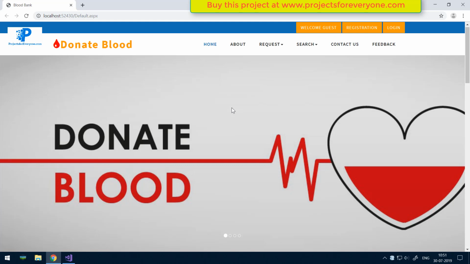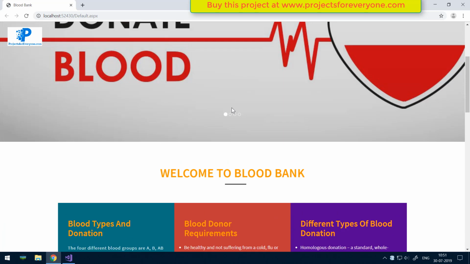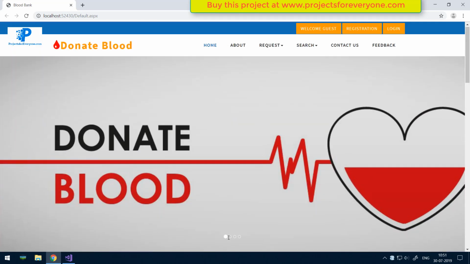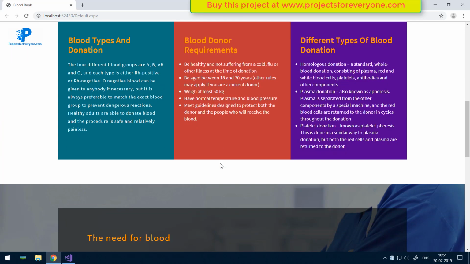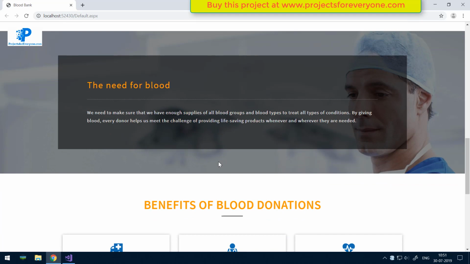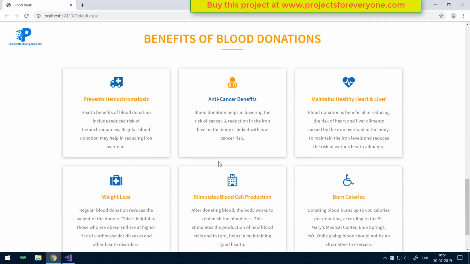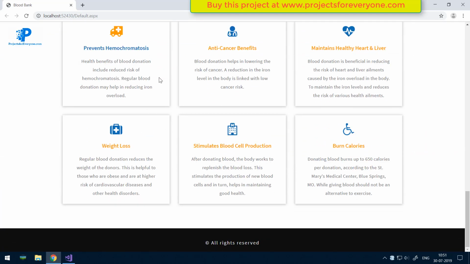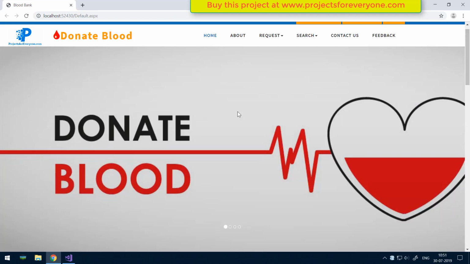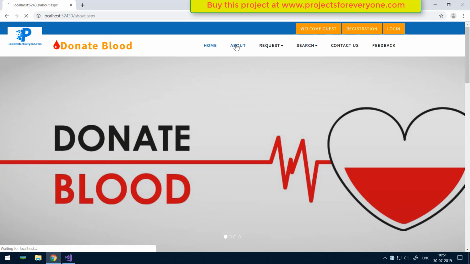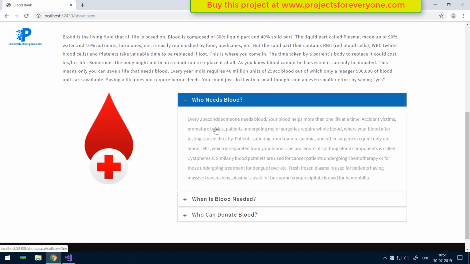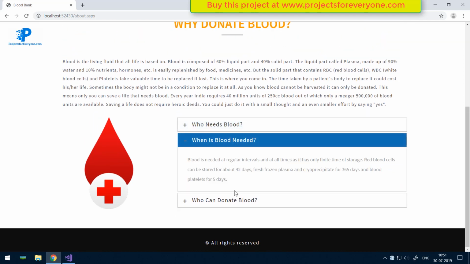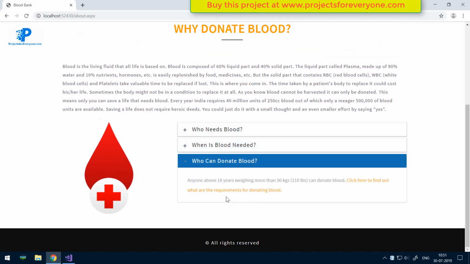This project is about blood donation in ASP.NET with C#.NET and SQL Server. In this project we can give our requirements for blood. Users are encouraged to donate blood on this website. In the About Us section, we tell the users why they should donate blood. We resolve their frequently asked questions.